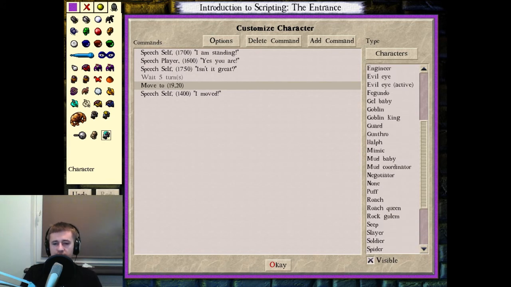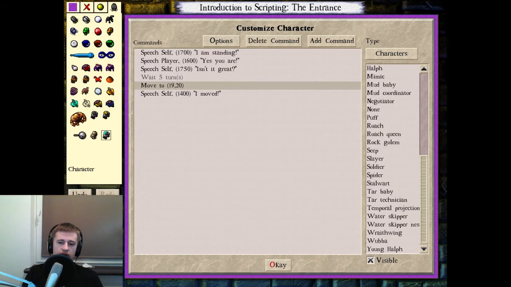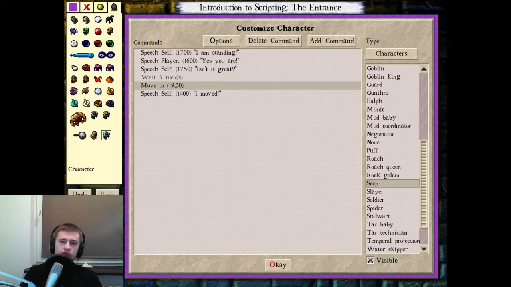Some of the characteristics of monsters are present in the basic roles, but most of them are not. If you make a character looking like a Halph, don't expect him to go and open the gates if you push them, if you knock on them. In the same way, an evil eye will be active all the time. Wraithwing will be able to fly, so it won't fall into a pit. Seep will be able to move through walls. But basically, you have to assume that most of the characteristics are the same.